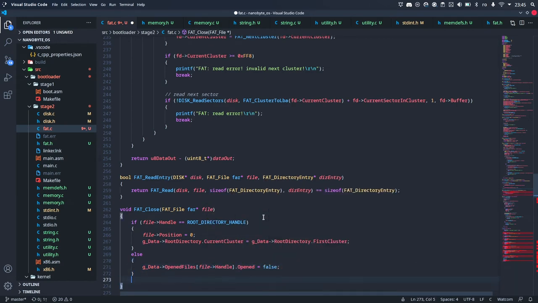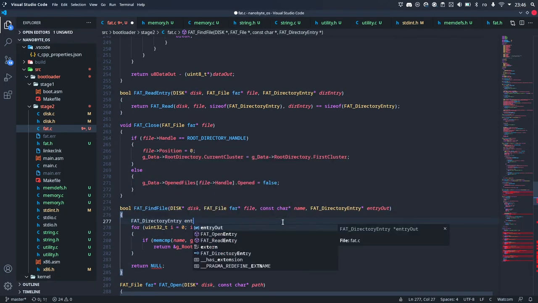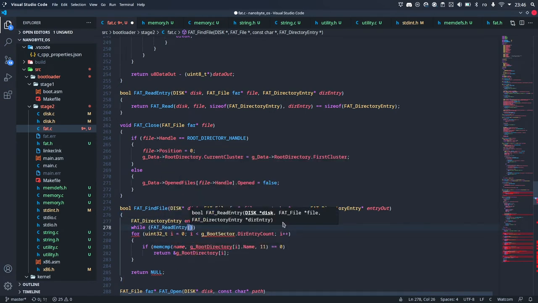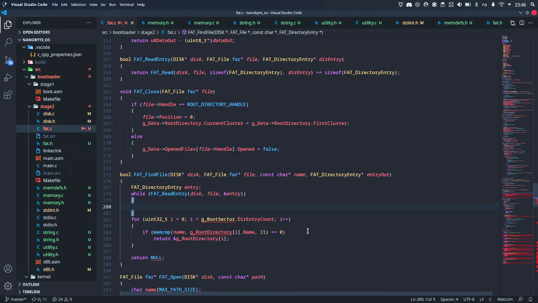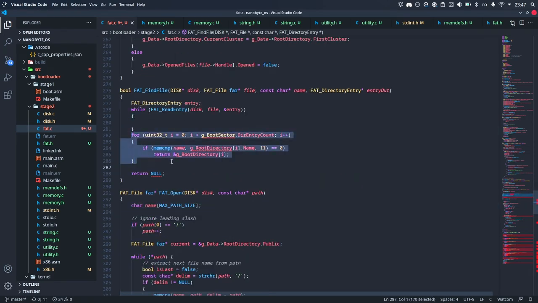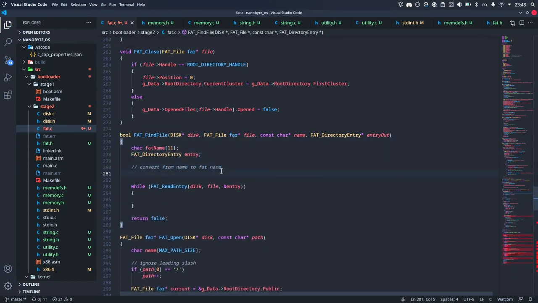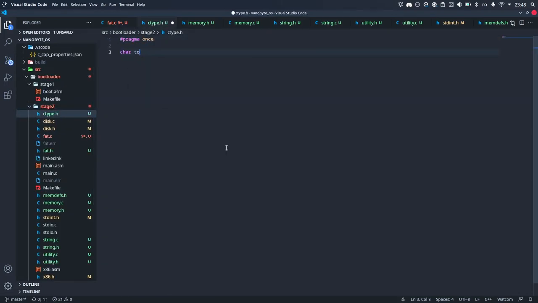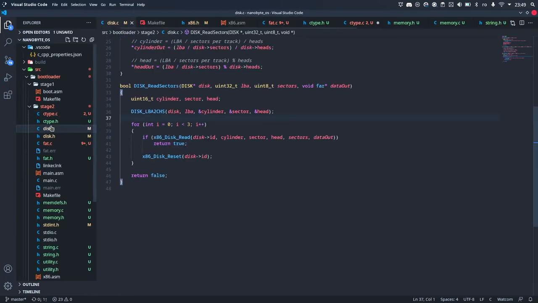Last but not least, we have the findFile method. Instead of this for loop, we'll simply call the FAT readEntry function to read the directory entries until it returns false. Something we have to do here as well is to convert from the nice file name we got to the uppercase 8.3 format used by the FAT file system. We will need some additional functions to perform this task, namely toUpper, isLower, memset, and memCompare. The implementation of these is pretty straightforward.